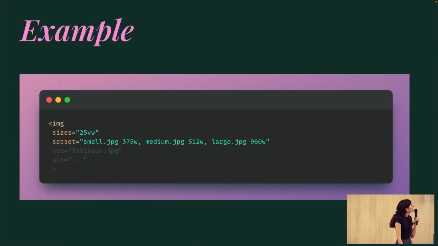Then the srcset attribute is where we actually write down all of our links, all of the candidates, all of the different sizes that we created of our image, along with an indication of their intrinsic width in the unit w. And we still have to include our familiar src attribute as a fallback in case the browser doesn't find a good candidate.